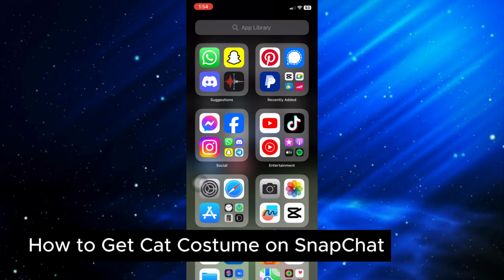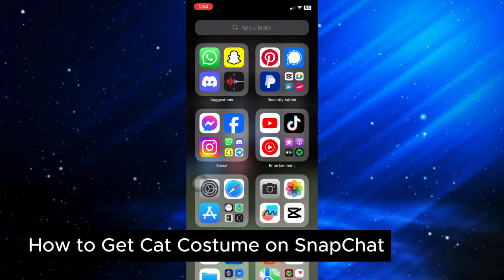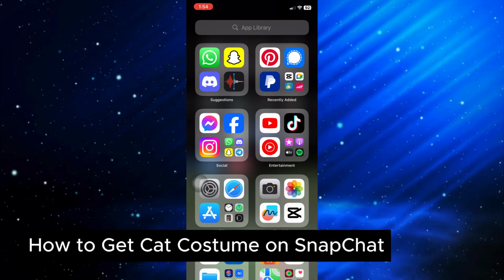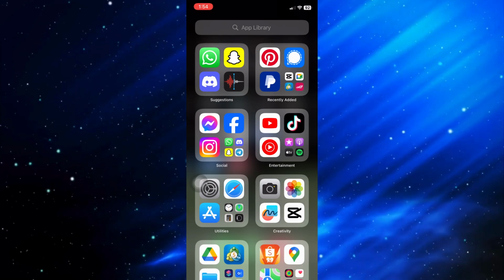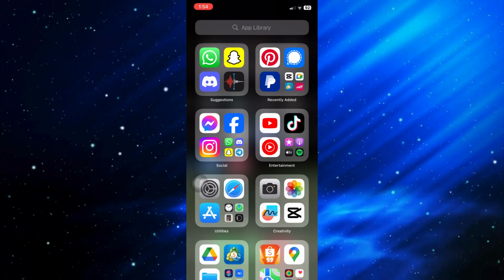How to get cat costume on Snapchat. This is a step-by-step guide so you will be able to follow easily. Now, first things first, you want to go ahead and open up Snapchat right here.